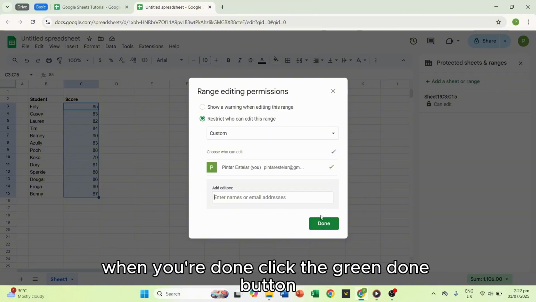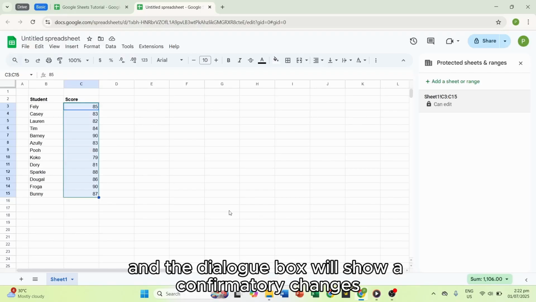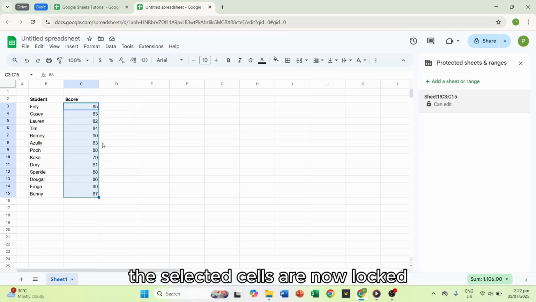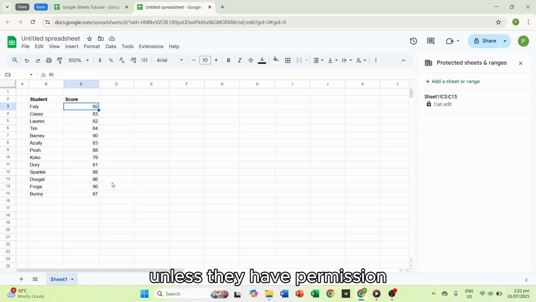When you're done, click the green Done button, and the dialog box will show a confirmatory changes saved message. The selected cells are now locked. Others won't be able to change them unless they have permission.